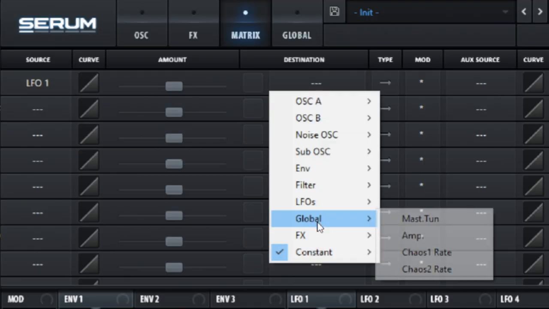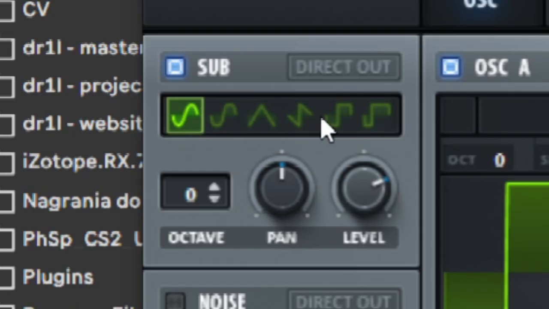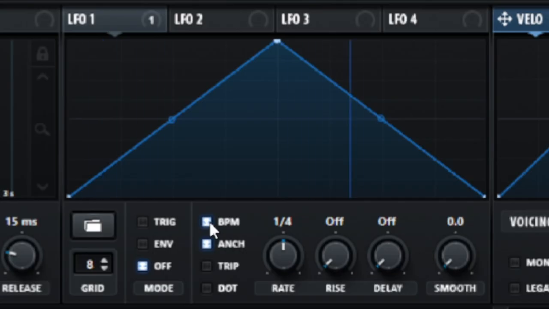In this video, I will teach you creating two lead sounds in such a style you can use in your own modern hard techno productions.